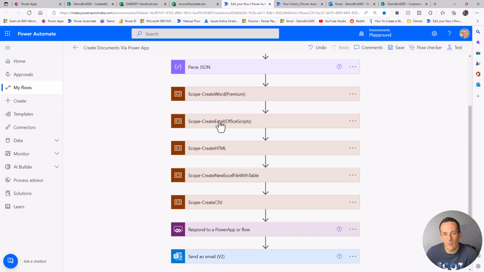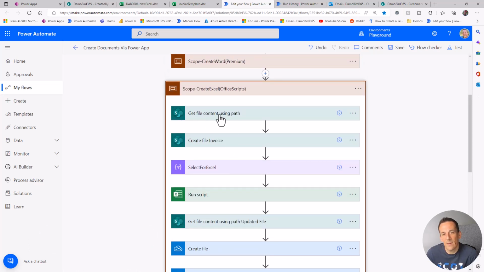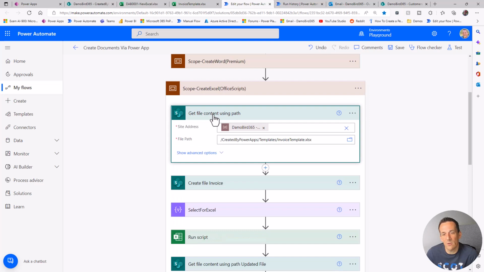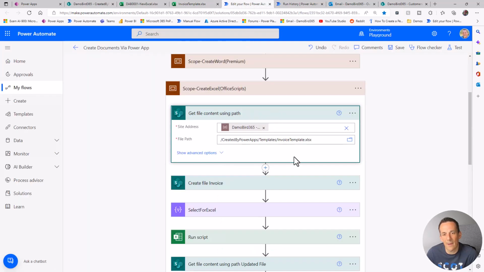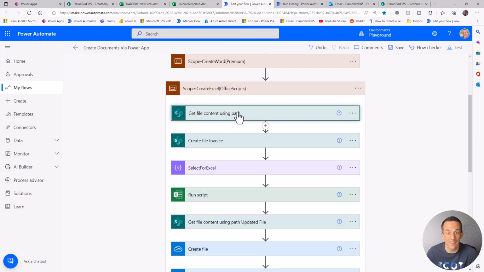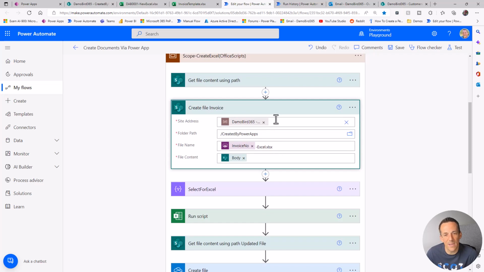Moving on to Excel Office scripts. This one's slightly more complicated, but not as complicated as it seems. I have a video on this in more detail, but the purpose here of the first action, get file content using path, is to grab that template invoice file that we saw earlier. So we have that template invoice, and I'm simply grabbing a copy of that content so that we're not upsetting the content of that file. Then I'm creating a unique copy of that file, which of course will still have the generic information in it.